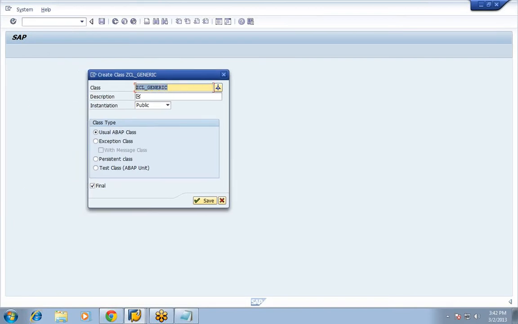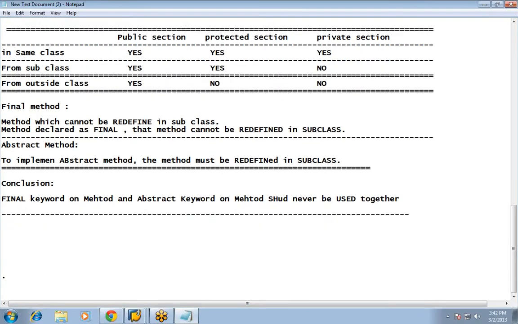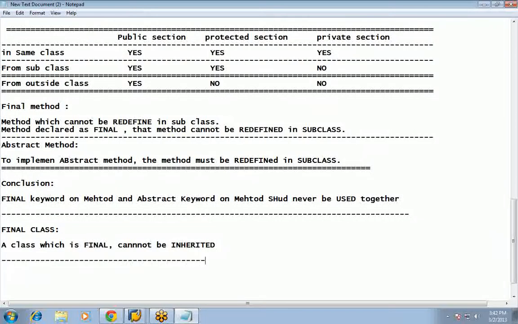And whenever you create an abstract class, that class must be non-final. Remember that. If the class is non-final, then only you can inherit that class. Otherwise, inheritance is not possible. Let me make a final class here. A class which is final cannot be inherited. Remember that.